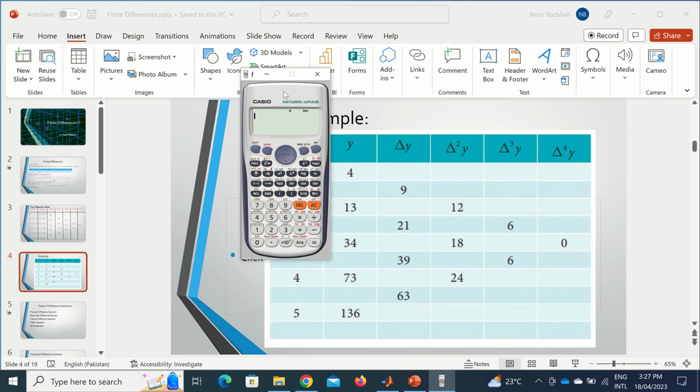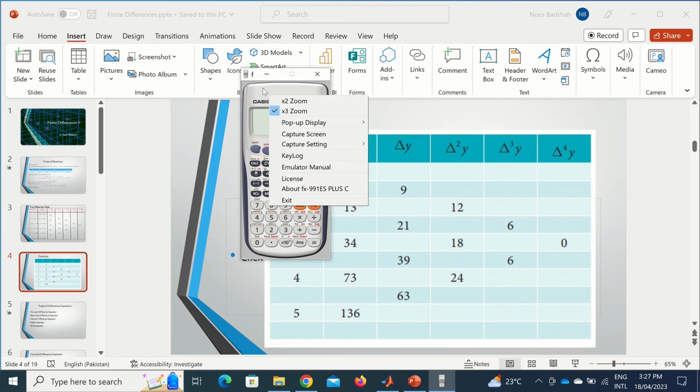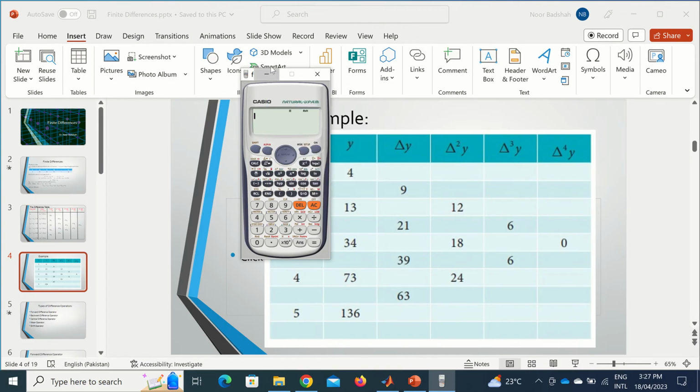Okay, the first step is you have to, okay, let me move this from here. Not sure how to do that. I don't know how to do that. Anyway, I don't need that.